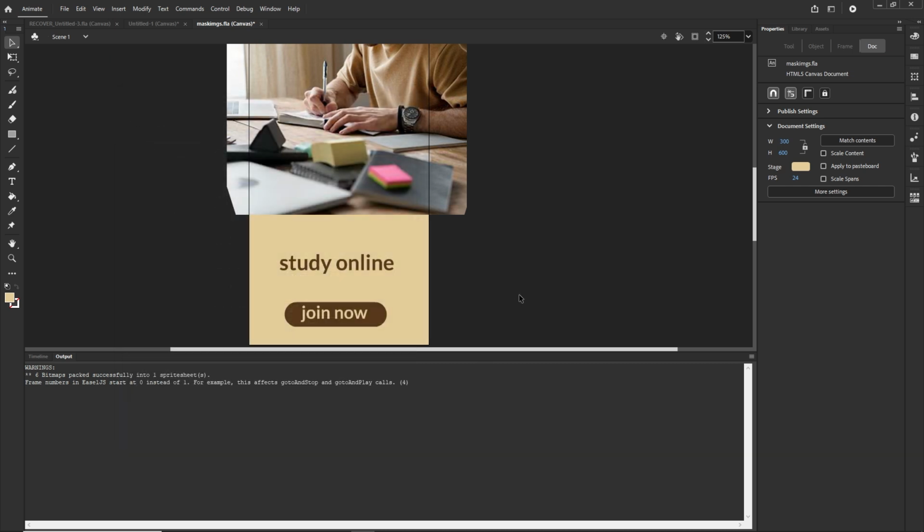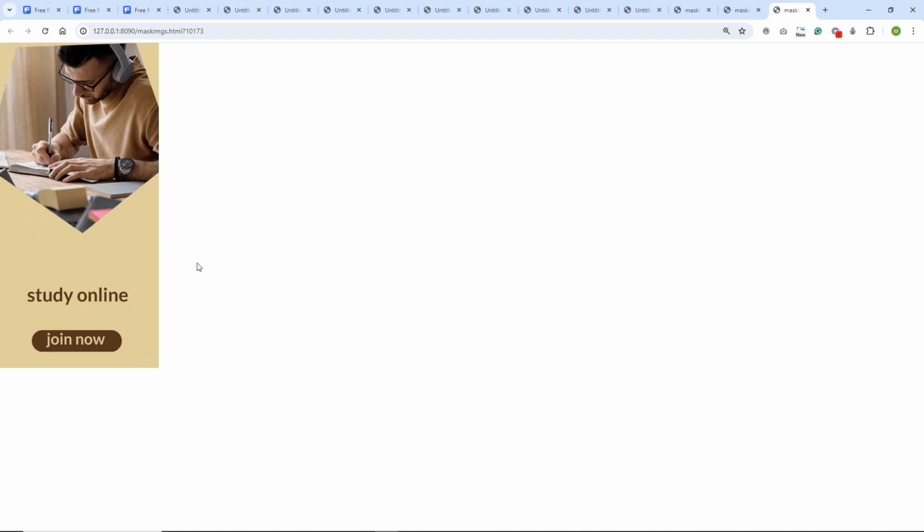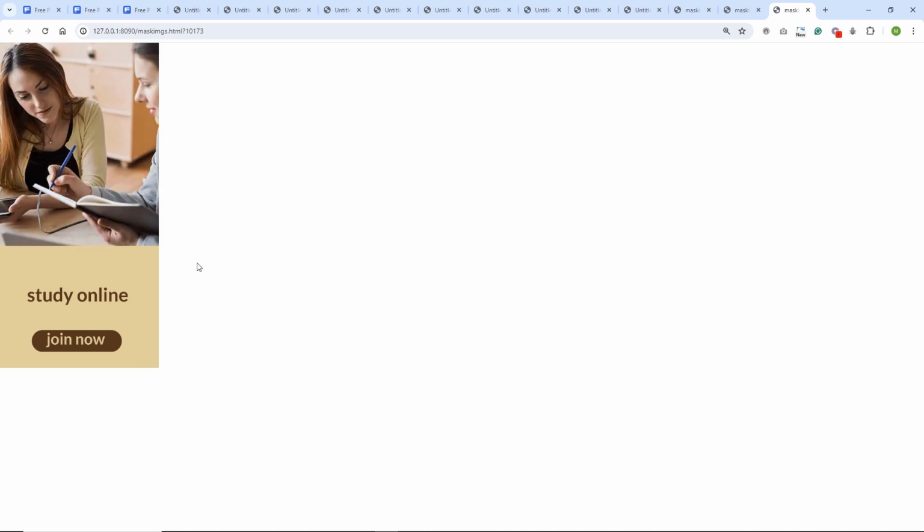So yeah, this is it. This is all. I hope that you are going to be able to use something like this in your projects. I went with the polygon. You can use star. You can choose any shape.